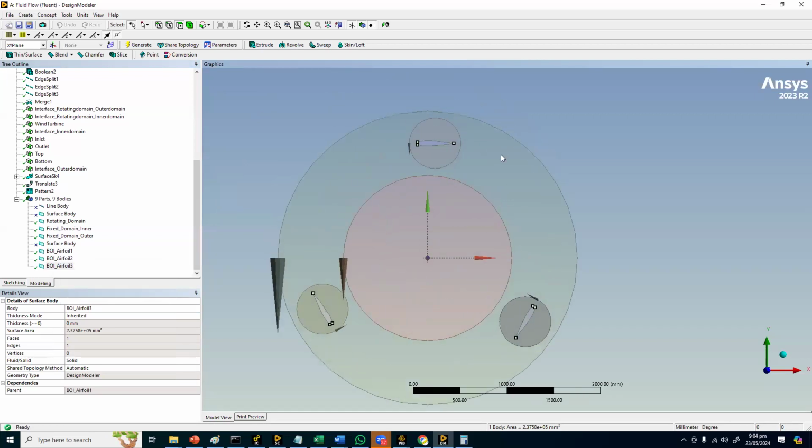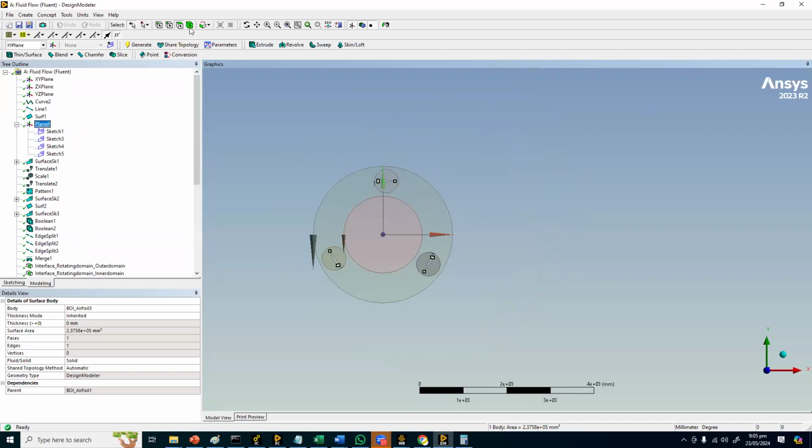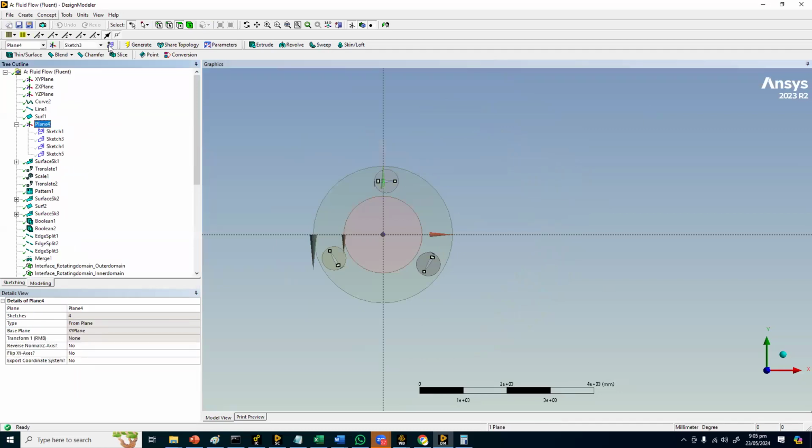Okay, now we are going to make two more bodies of influence, BOIs. One will be a very small body around this wind turbine domain, and the other will be a bigger body. This will take care of a large chunk of the wake region. So I'm going to put one more sketch here.